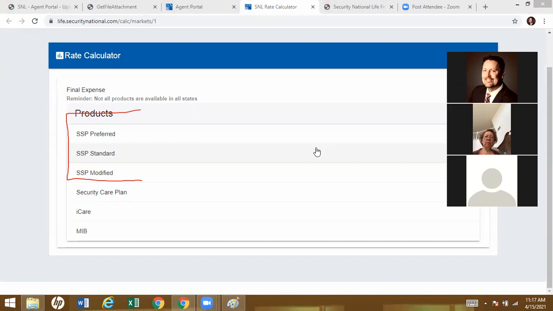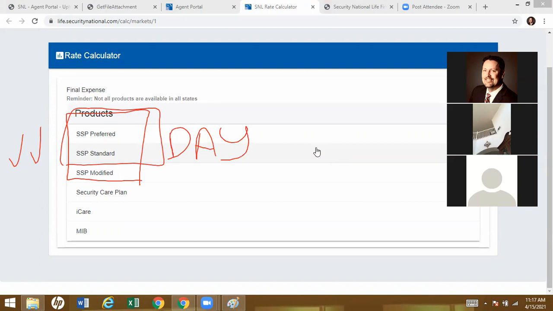This is our simple security plan. That's what you're going to be using 99% of the time. This is for people over 40. This is what you're going to be writing most of the time. And this is what preferred, standard, and modified. So for brand new people, preferred and standard is day one coverage. Okay, so it's day one immediate coverage. Our modified is what we call a modified.